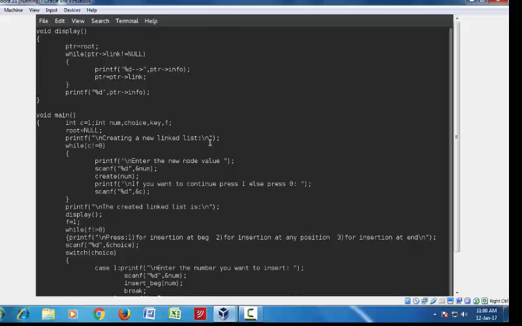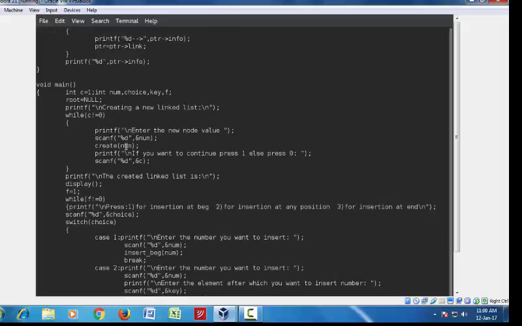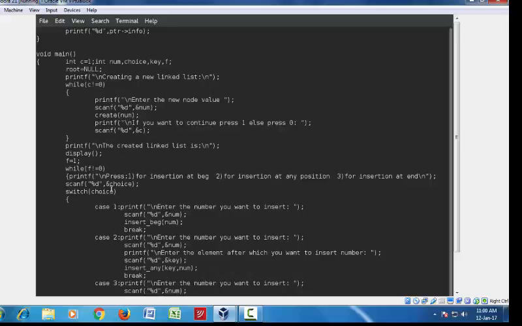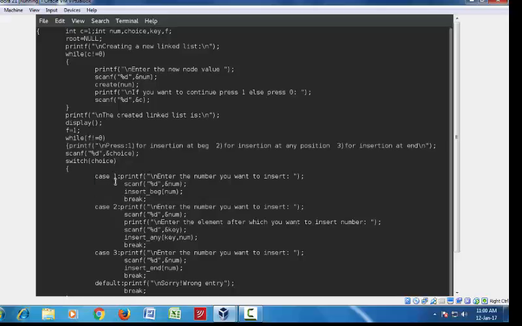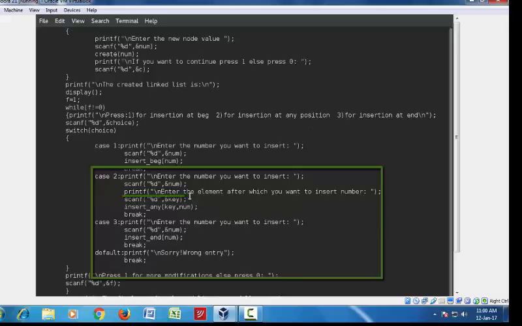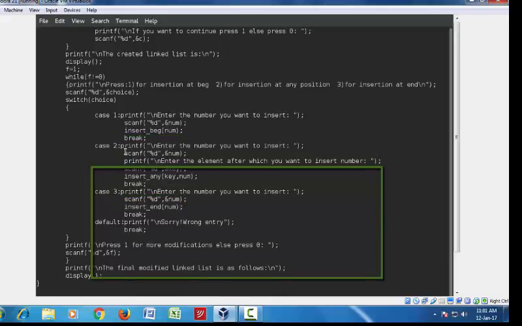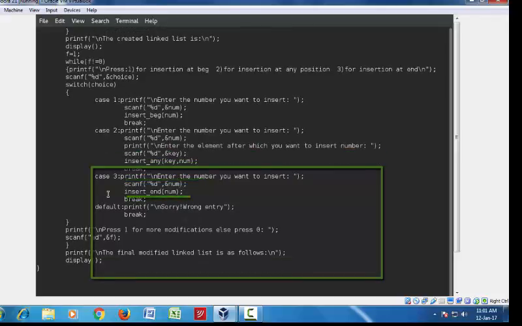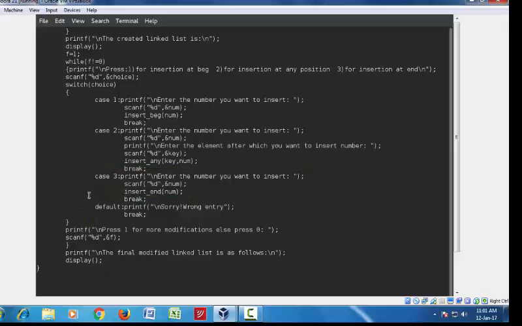Now let's enter into void main. Over here first we will create a linked list, then we will display the original linked list, and then we will enter into the switch case, where case 1 will help the user to insert a node at the beginning. Over here you see insert beg, num is the value of the info part of the new node. Case 2 will help us to insert a new node at any position. Here we have insert at any, and case 3 will help us to insert at the end, that is insert end. And lastly, after execution of the switch case, we will print the final modified linked list.